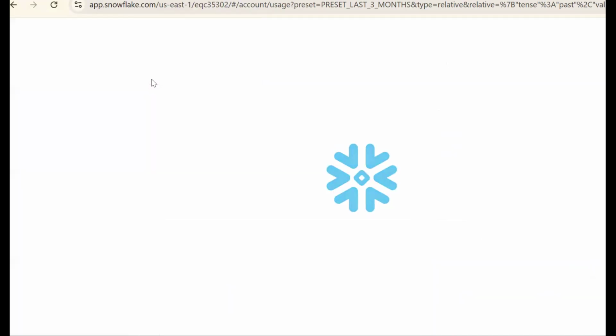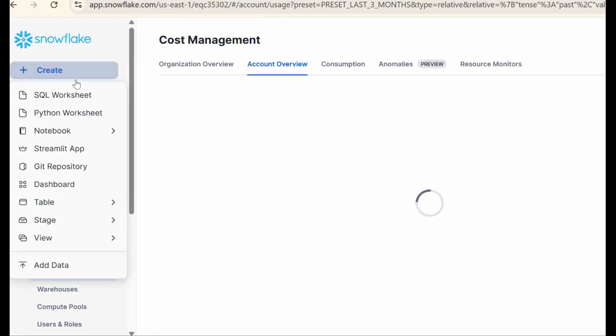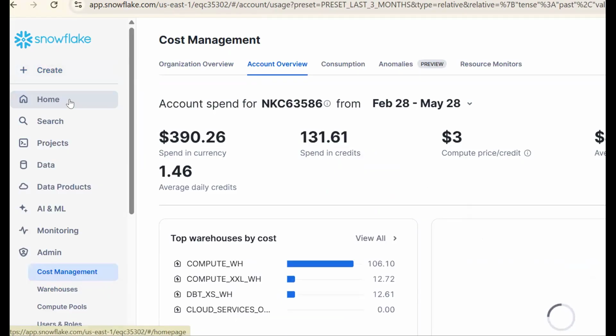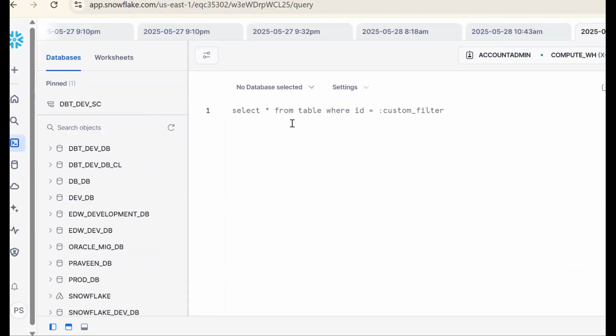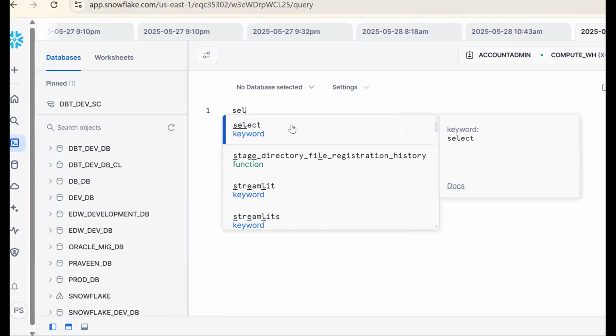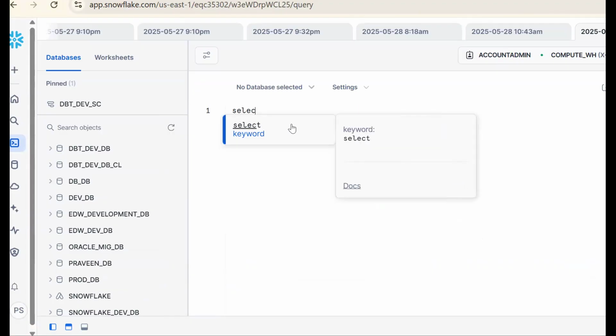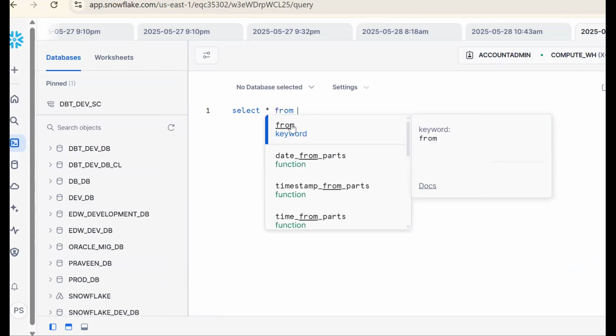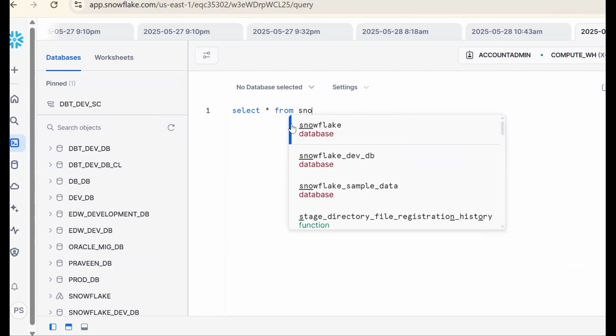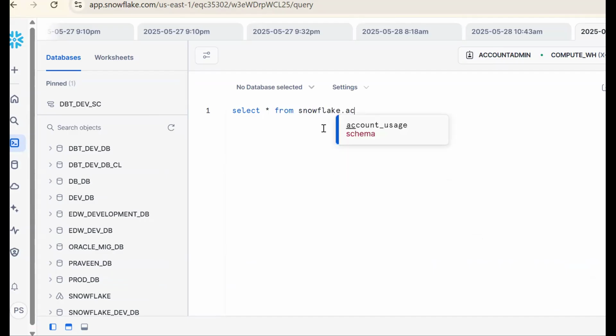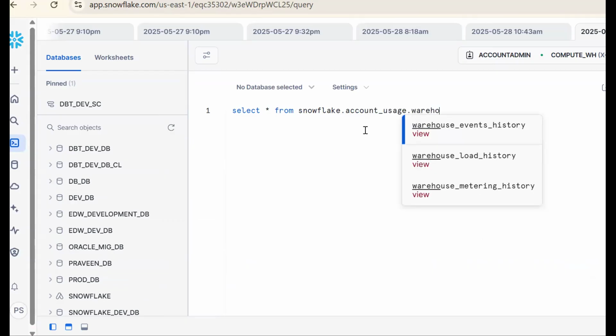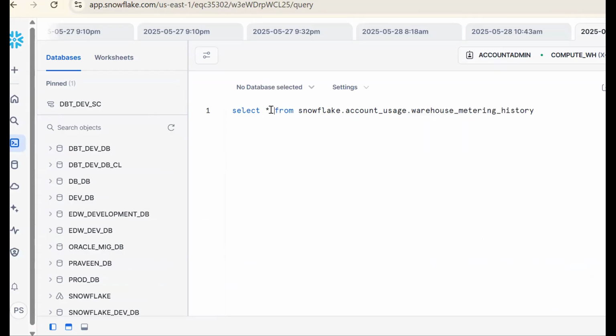So duplicate this session and open a SQL worksheet. Now let me write the query. The requirement is that, by using a query, I want to find the total credits. Select star from, and what is the table? Snowflake is the database, ACCOUNT_USAGE is the schema, and then WAREHOUSE_METERING_HISTORY. This will be useful for getting the warehouse consumption.